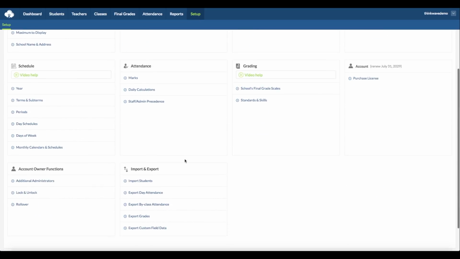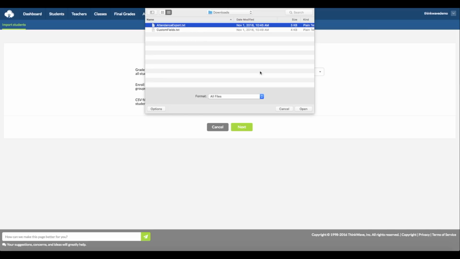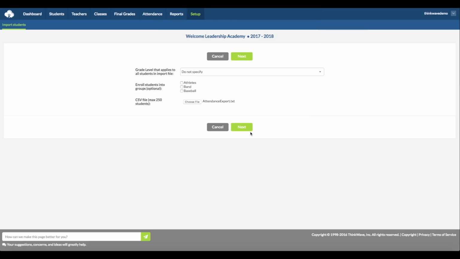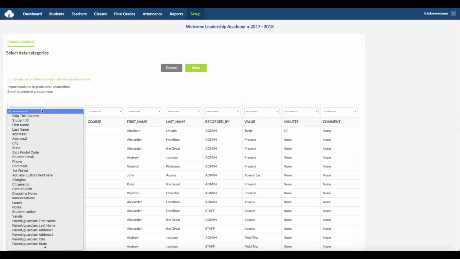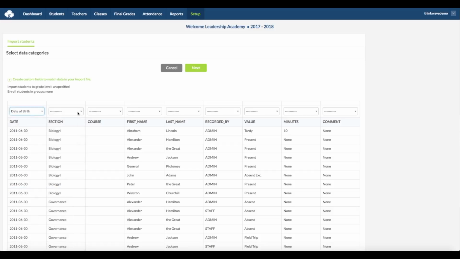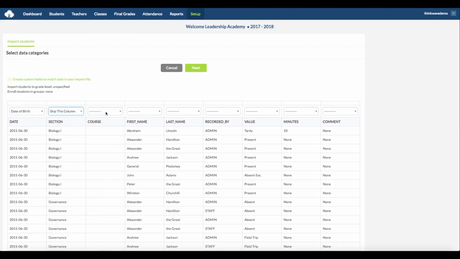Now go back to the Setup tab and click on Import Students again. Once you select the file, click Next. And here you have all of the values that have just been imported from that file. Here at the top pull-down, you can select the custom field that you had just created, as well as any other relevant field. You also have the option to skip the field if it's not data that you want to import. You must select the field before continuing.